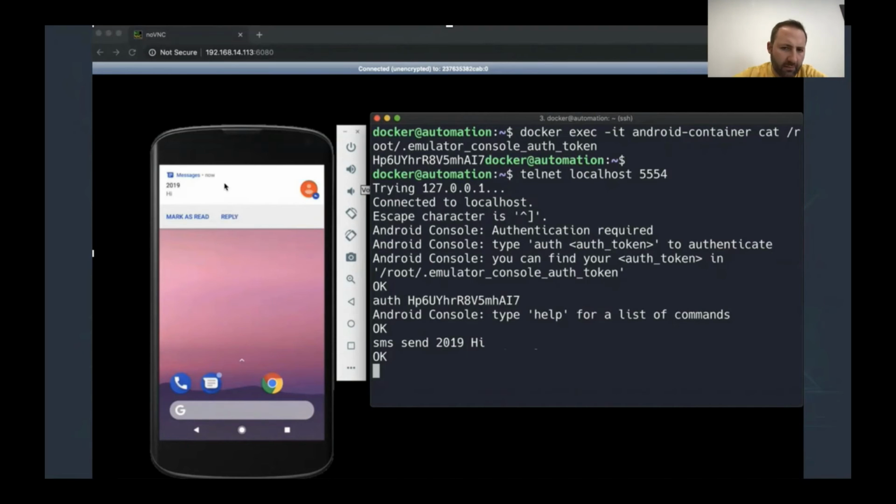This is for some simple cases to run tests or even do manual testing that will require sending SMS. You can do these simple steps to actually test the integration with messages.